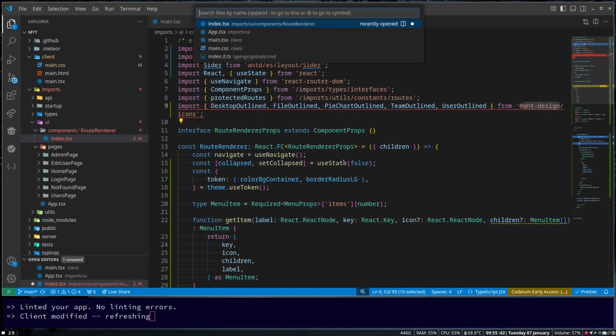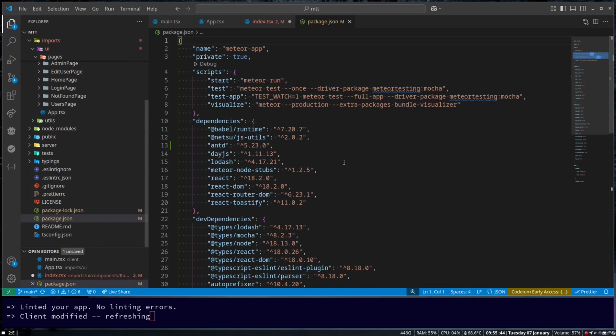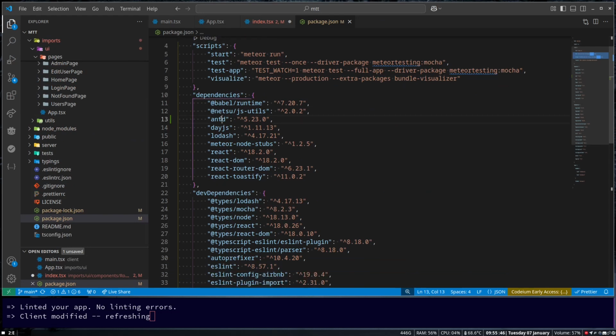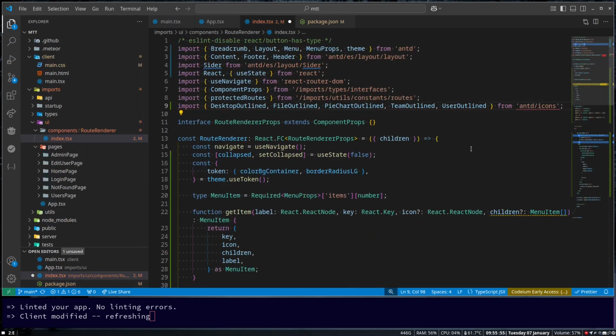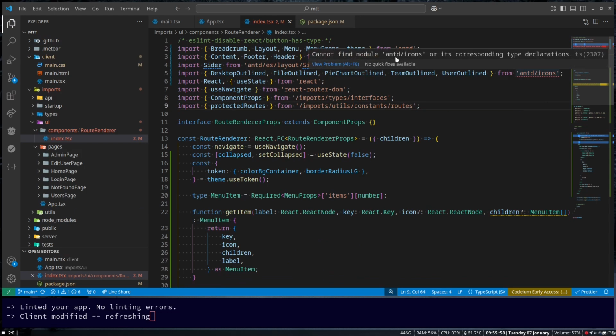But if we go to our package.json and you take it slowly, you see we have ant-d. We don't have ant-design. So you'll notice when you install ant-design, it installs as ant-d. Does that mean that if I were to replace this with ant-d, and now we get an error because we can't find module ant-d? So there must be a different issue.